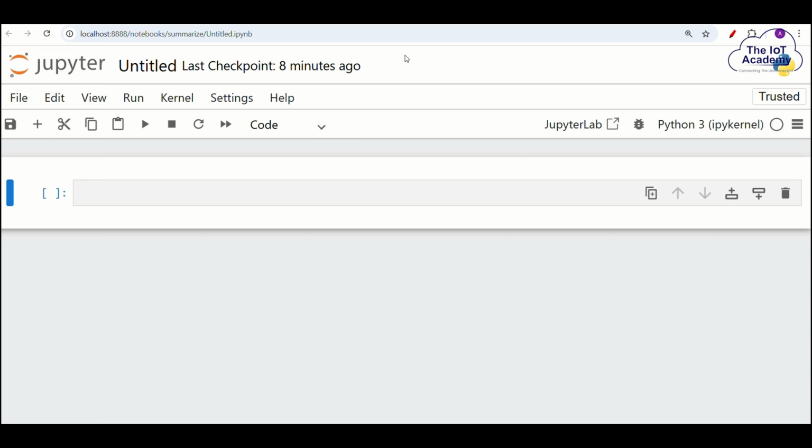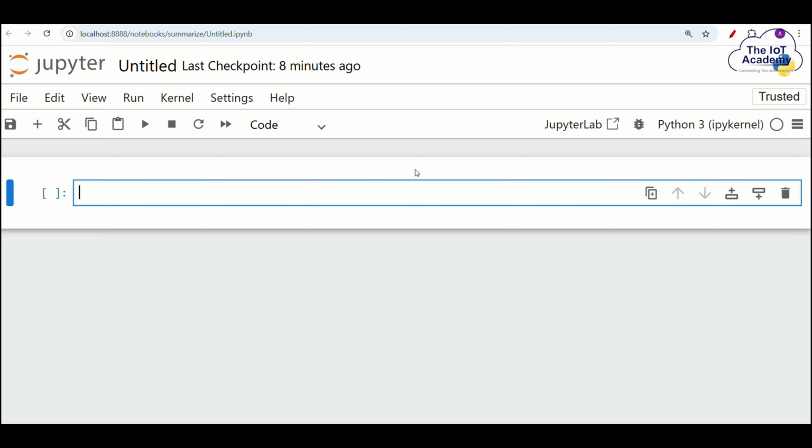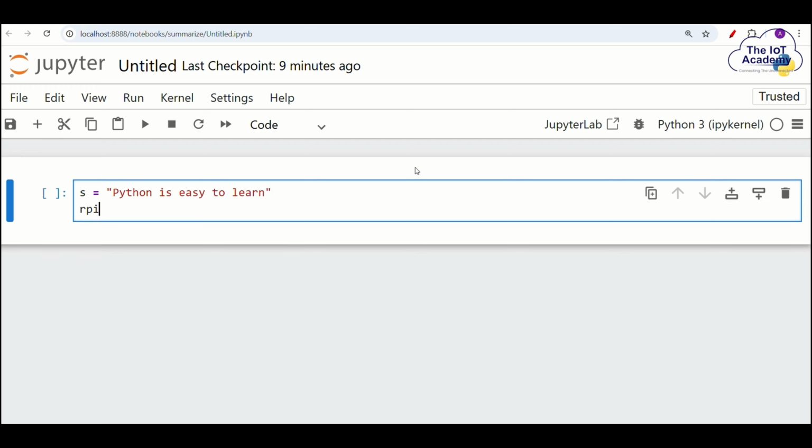Okay, so how do you declare a string? Let's say I declare a variable s, and the way you declare a string, you use double quotes. This is one way to declare a string. Let's say I want to say Python is easy to learn. Simple string. So that defines my string.